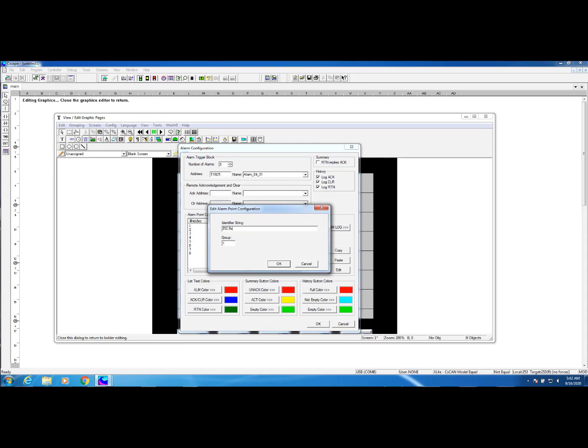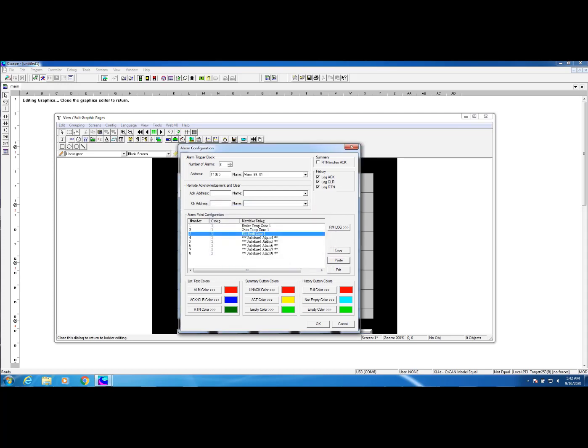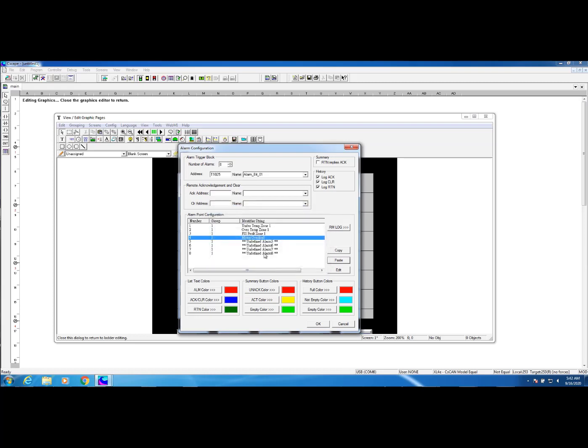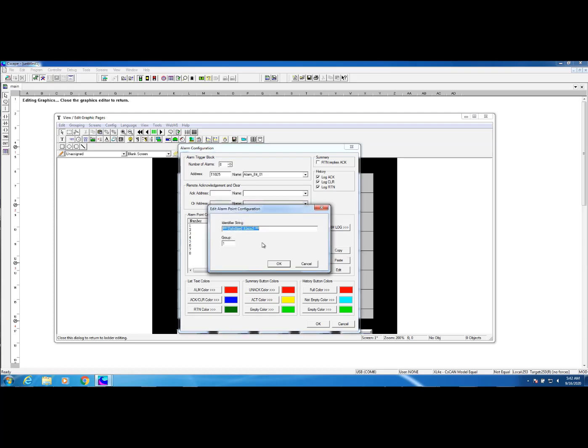Let's see, let's make this PSI fault zone 1. All right, I'll type in a few more alarms here. Let's do a motor overload. And lastly, let's make this an e-stop trip.